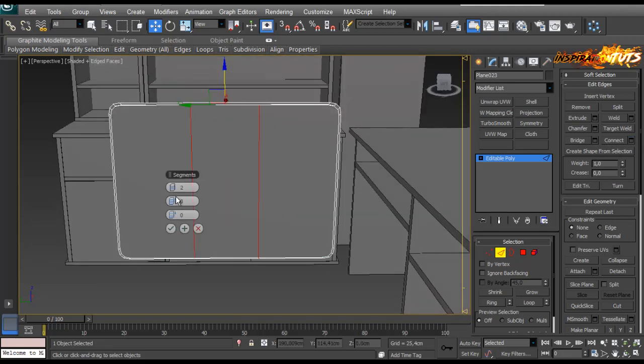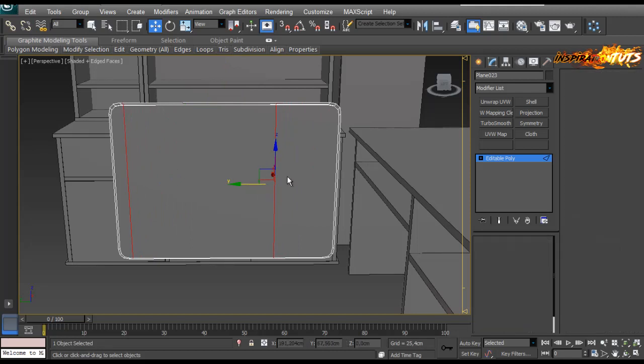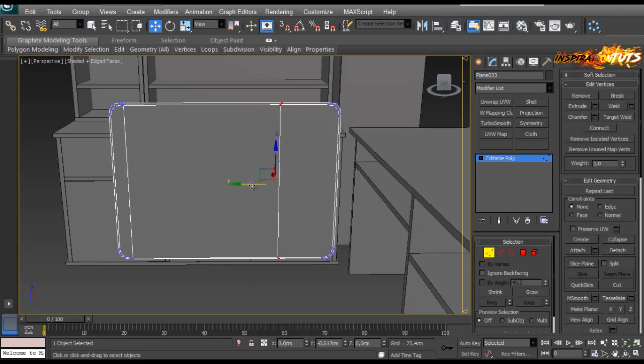Okay, we're gonna select all the edges and connect to get these two segments cutting through, but we have to move them manually because 3ds Max is not gonna allow us to perform a sliding effect. So we're gonna move them manually. It's not gonna be a problem.